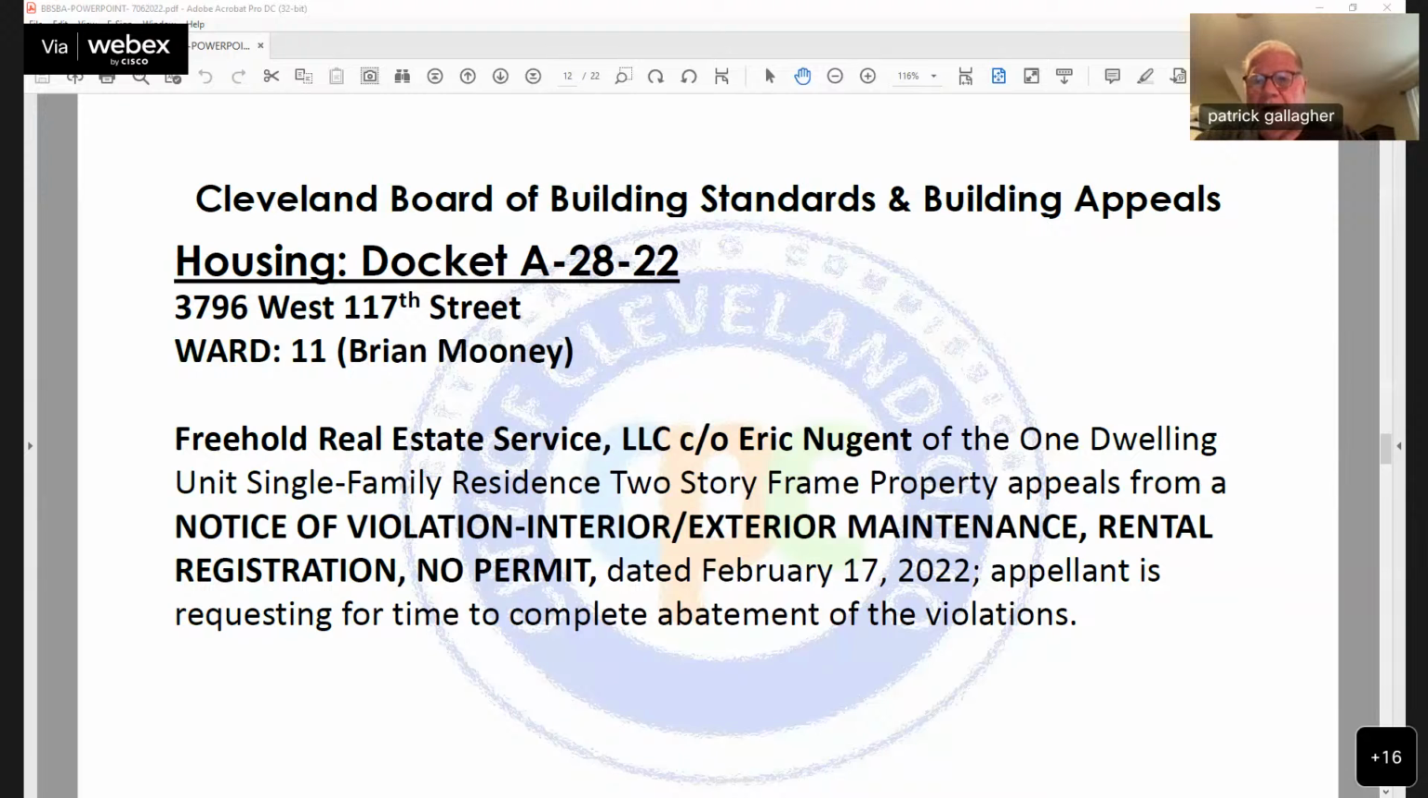There won't be any problems, okay? Okay. So that's what you need to do. So I'm going to uphold the violations, deny any more time, and ask the property to be remanded back to Department of Building and Housing.